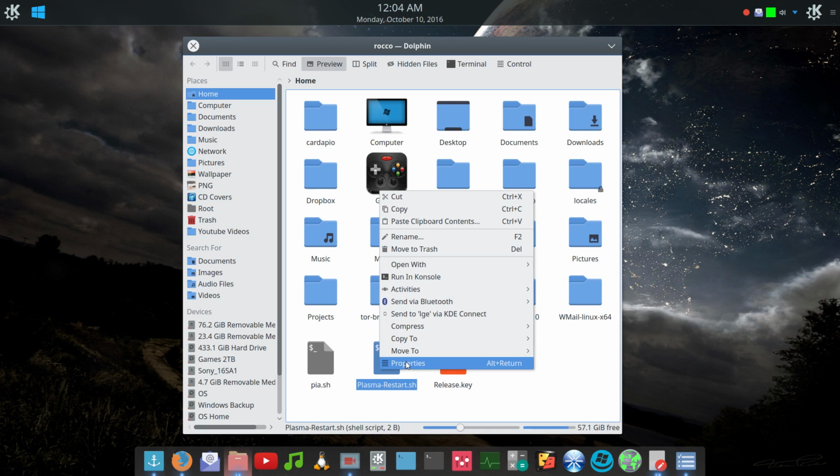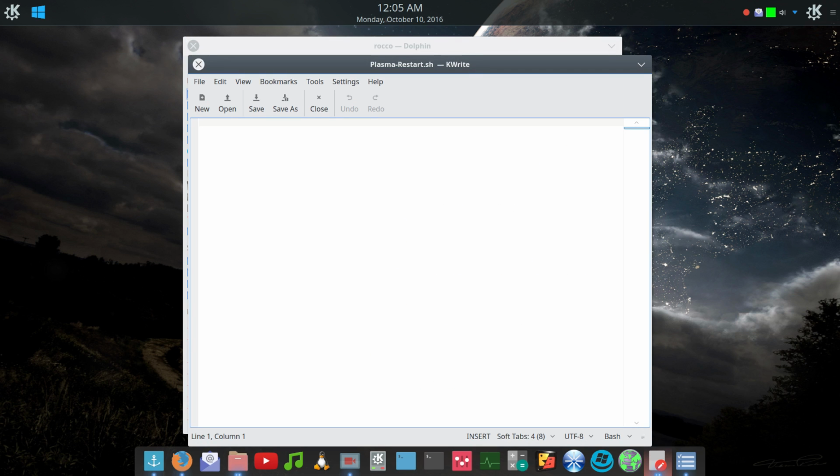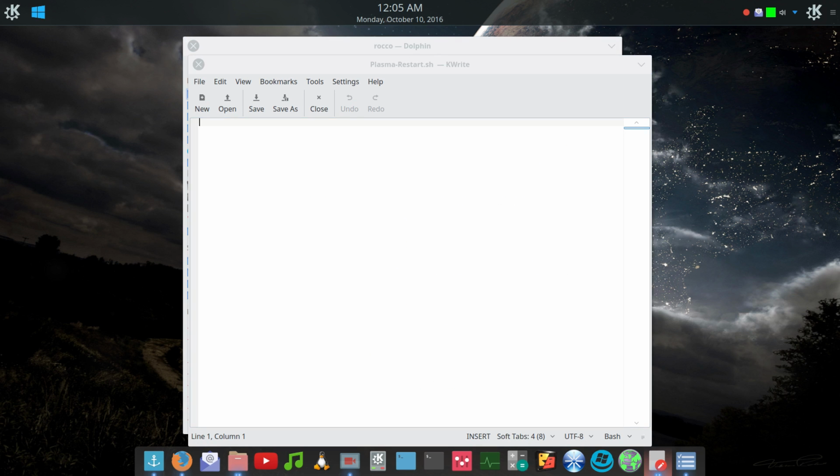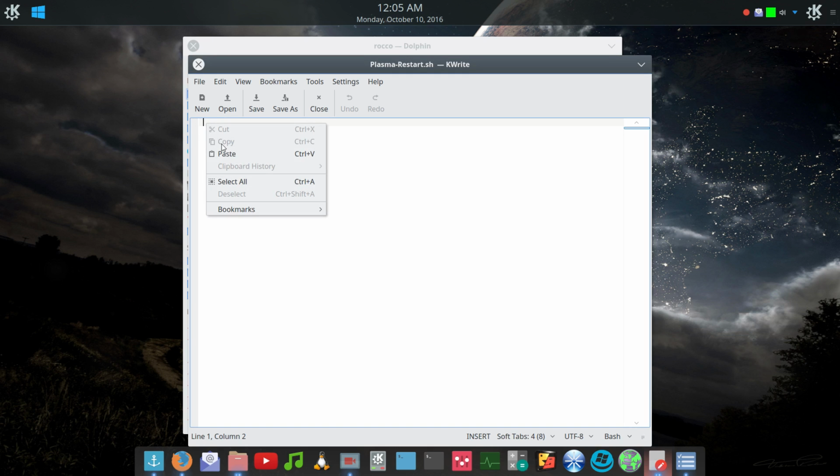So you right click on it and open it with any text editor, KWrite, gedit, whatever you're using, and you're going to place this command in it. You can type it all out, but for the video's sake, I'm just going to copy and paste it because I have it here. That's the command, and you hit save.